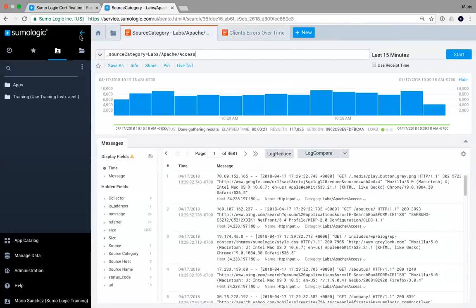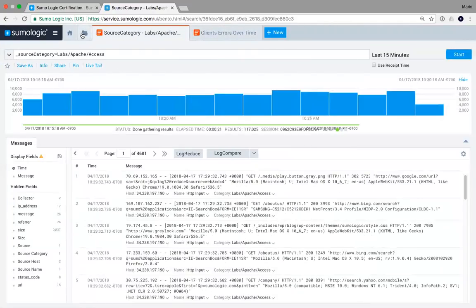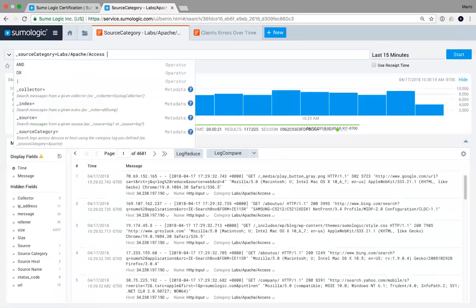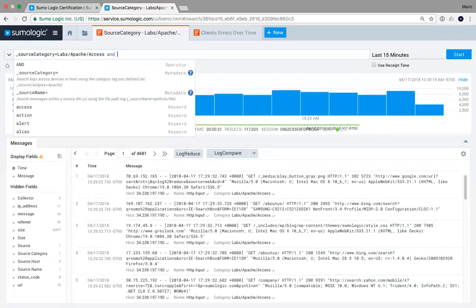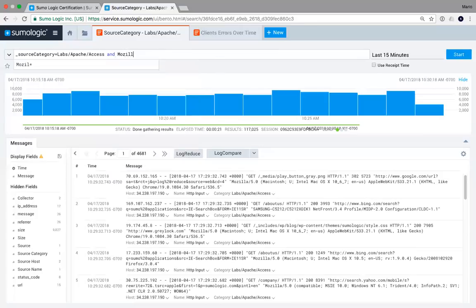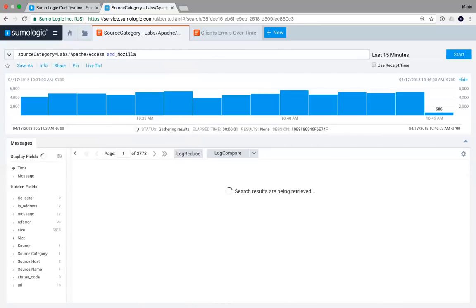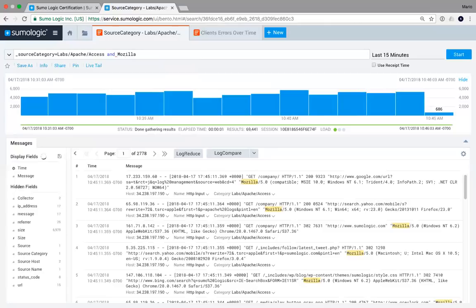So you saw, let me hide this so that we have a little bit more real estate. You saw me search for Lab Apache Access, right? I can search for a particular word in it as well. I can say, give me all the messages that have Lab Apache Access with the word Mozilla in it, right? So there you go. Here are all my messages that have the word Mozilla in it.